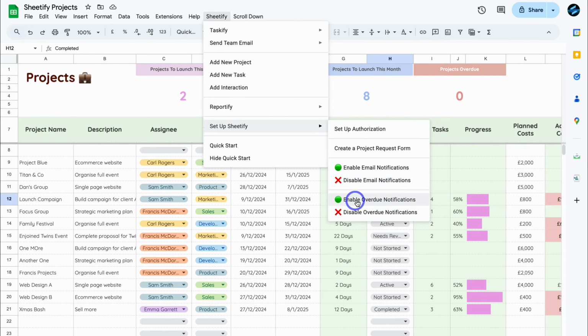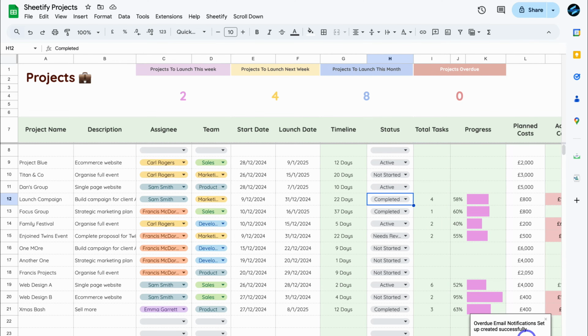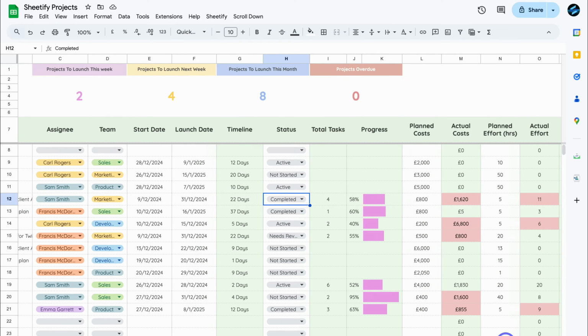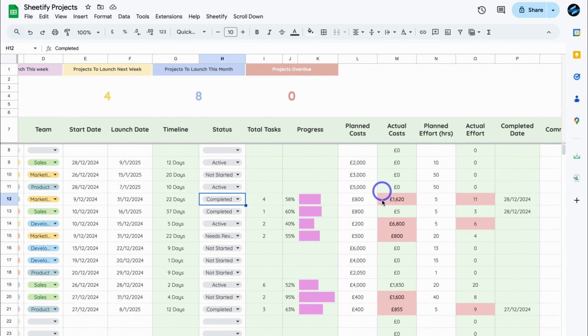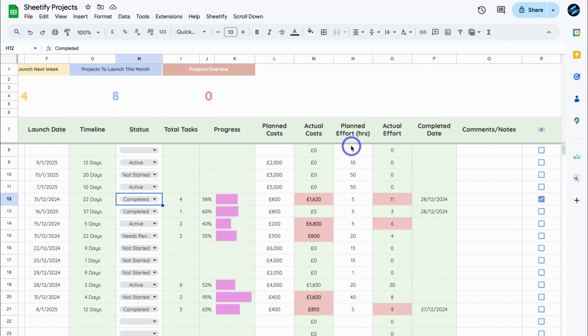I'm also going to enable overdue notifications, and you can see overdue email notifications set up created successfully. Now, automatically, when our actual cost goes above the planned cost, then an email automation will be triggered, and that will be sent to the person, the assignee of that project. And the same is with planned effort. If the actual effort exceeds the planned effort, the automation will trigger.